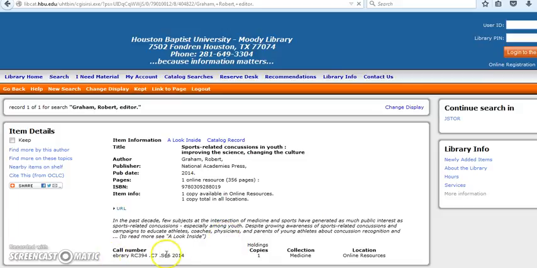You can see there's a call number here, but you don't really need this call number because this is an ebook. That means you can get to this book from home or on campus, wherever you are, as long as you've got the internet and you can log in with your HBU portal, same things used for the portal, or your HBU network information. So you see, this is the brief record.